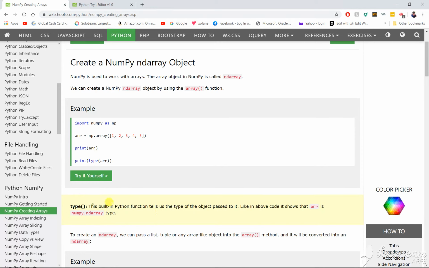Okay, so in layman's terms, type tells us what this is. And it tells us when the object passes. Type tells us what this is when we press run or enter.